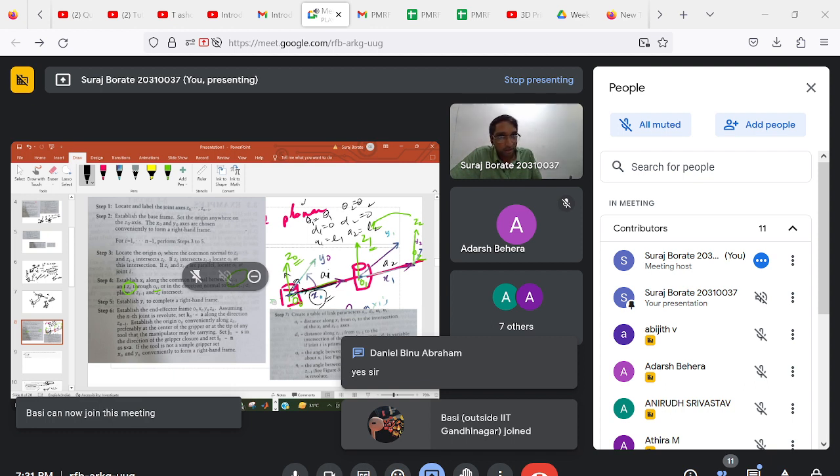Okay, what is alpha? There is no twist in this link, so there is no relative angle between the z axes, so alpha is 0. Here also alpha 1 is 0 and alpha 2 is also 0, because there is no twist between z2 and z1, and no twist between z1 and z0, and z0 and the base frame.